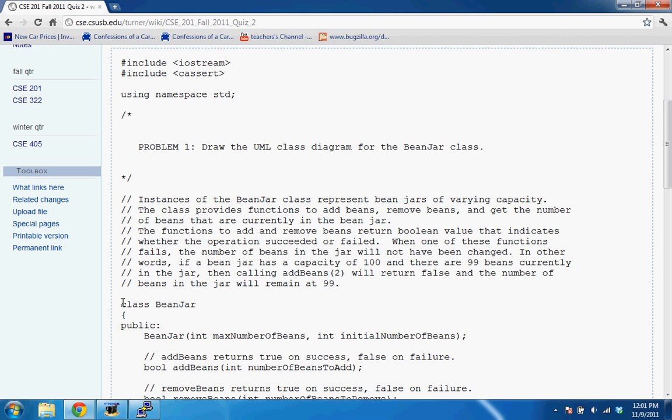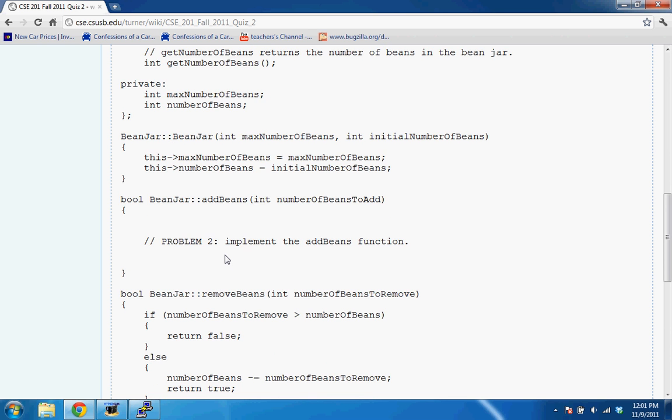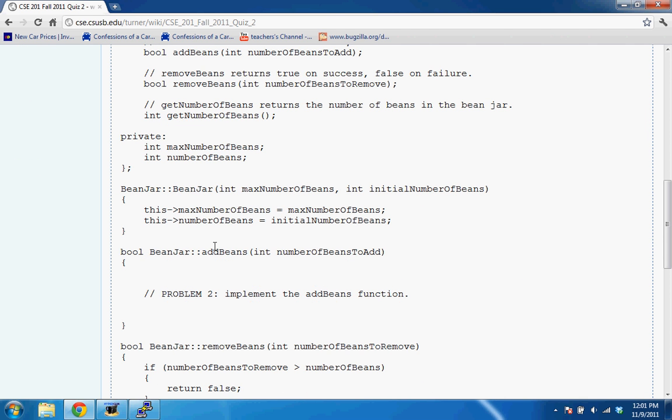So here I have a class called Bean Jar, and I have most of the code to it, but some pieces of code are missing. And 2 of the problems are to complete the missing code, and one of the problems is to draw the UML class diagram for this class. And these are 3 questions that will appear on the quiz, just as they're shown here in the web page. And then there's 2 additional questions that are related to the Bean Jar class.